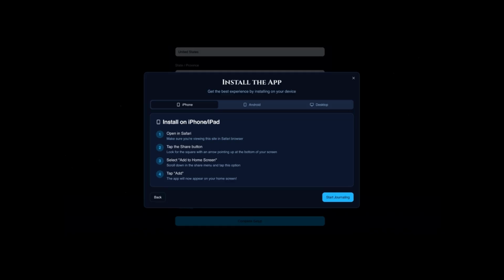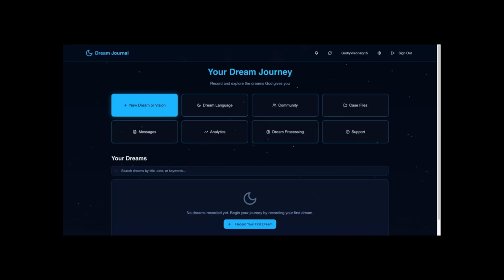All you have to do is click the app button, and you go right into your dream journal every time. So that's going to be important. Follow those instructions, and then you're done with the quick tour. Once you've installed the app, you're good to go. Hit start journaling, and this is going to be your landing page from now on. It's going to drop you right into here.